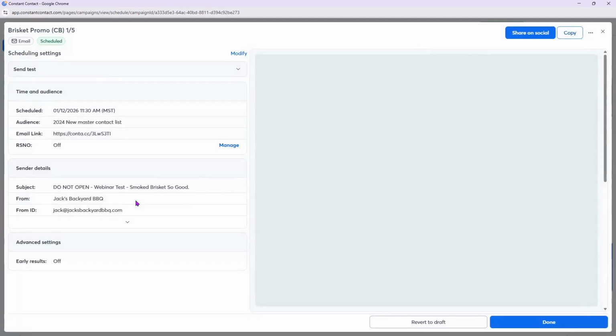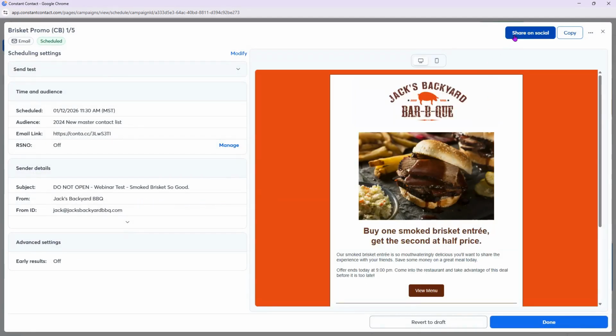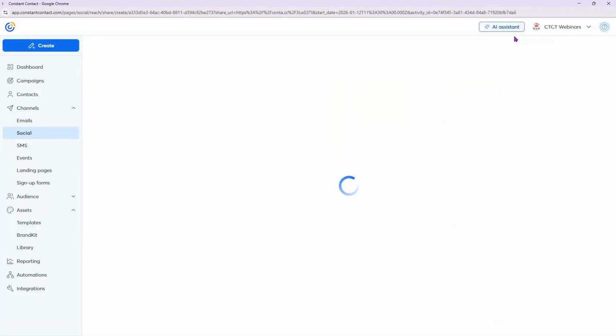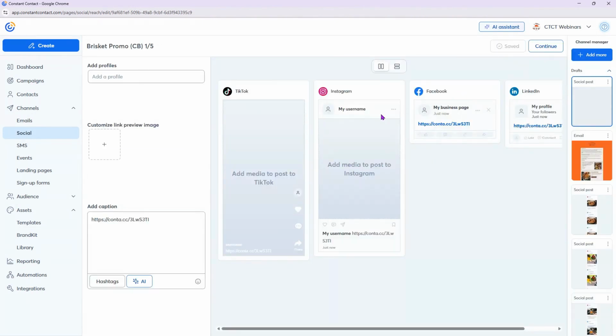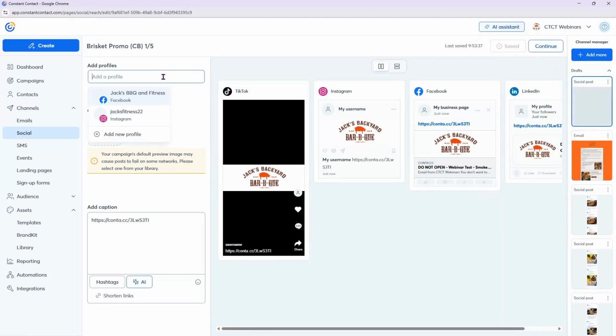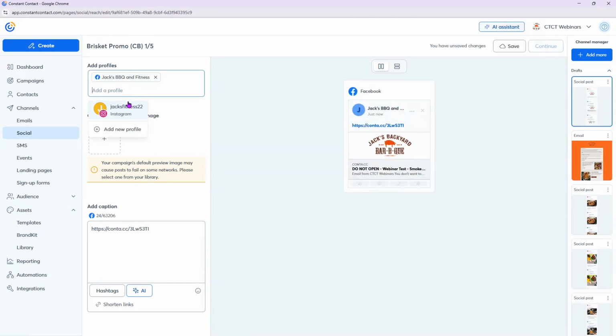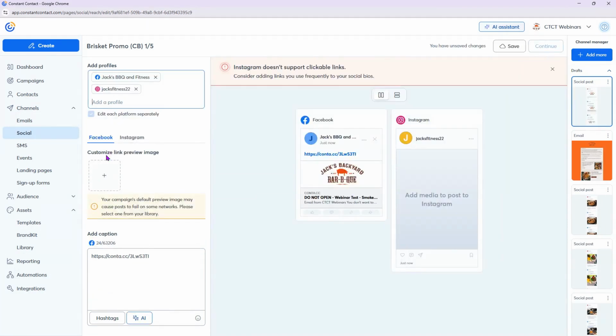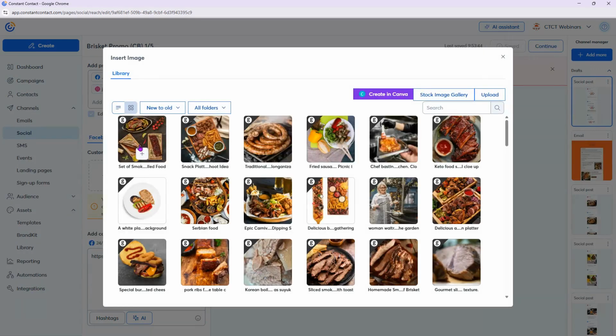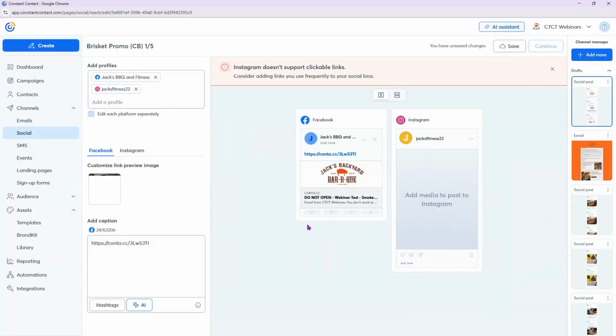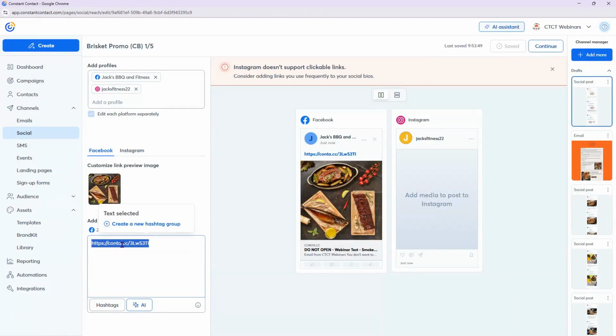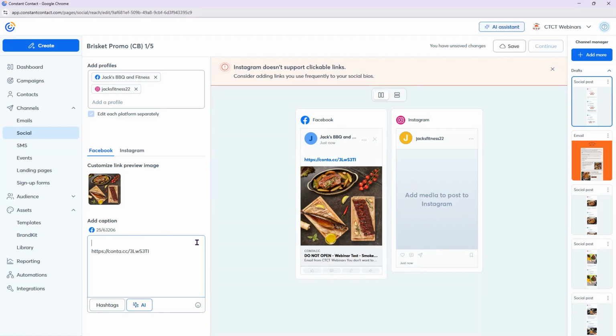Once it's scheduled, we can click into it. And then you'll see it says share on social here in the top right. From here, you just connect your social pages. You can add an image. And then what it does is it automatically puts a link to the email. So you would want to write out a caption. You don't want to just post a random link.